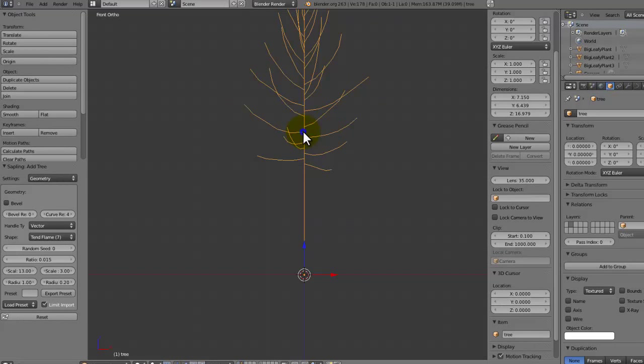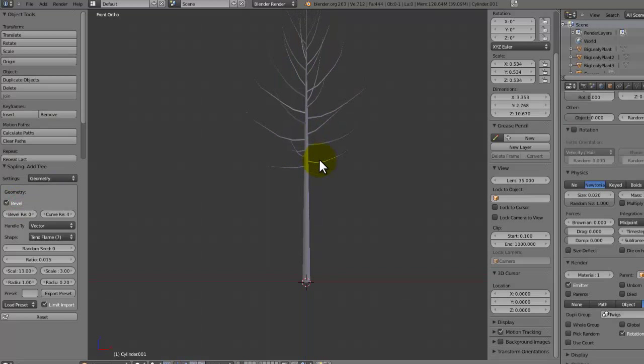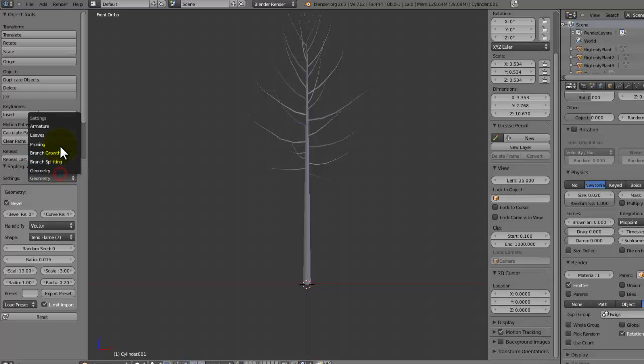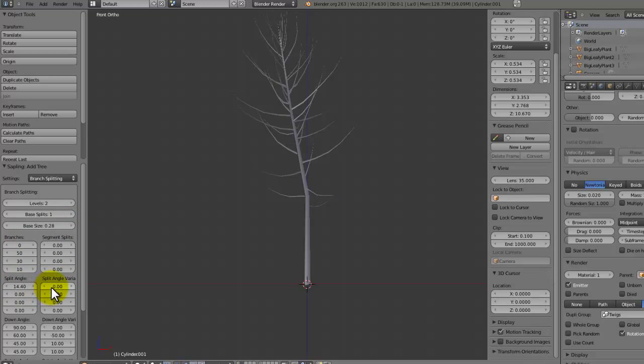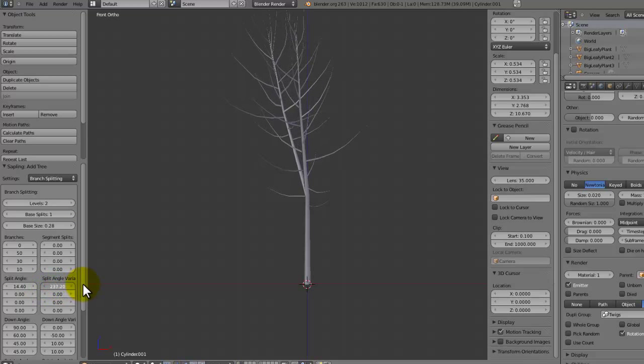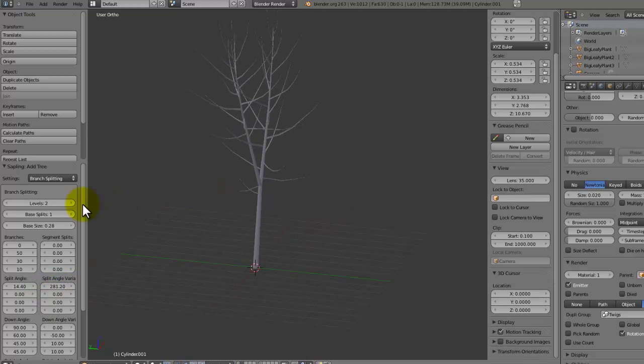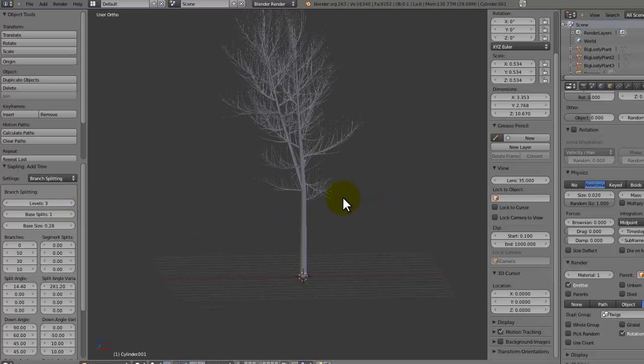Okay, and now if we select this, click on bevel, there's not really a lot we're going to do, to be honest. So we just go to the branch splitting, and just decrease the base size a bit, and increase the base splits to like 1 or something, and increase the split angle and the variation. Alright, and then there we go. And I'm going to add in a new level.